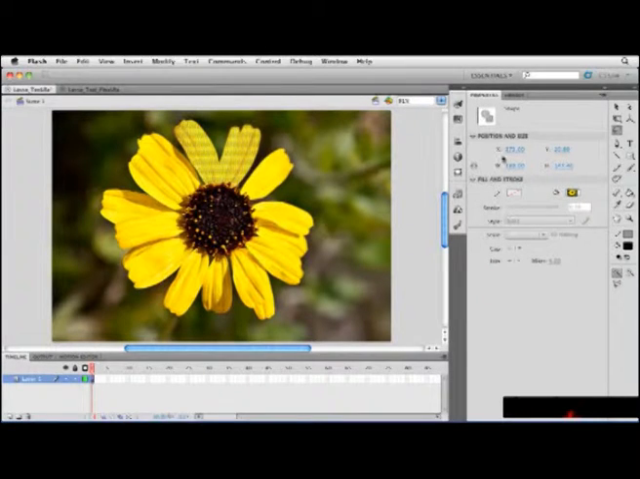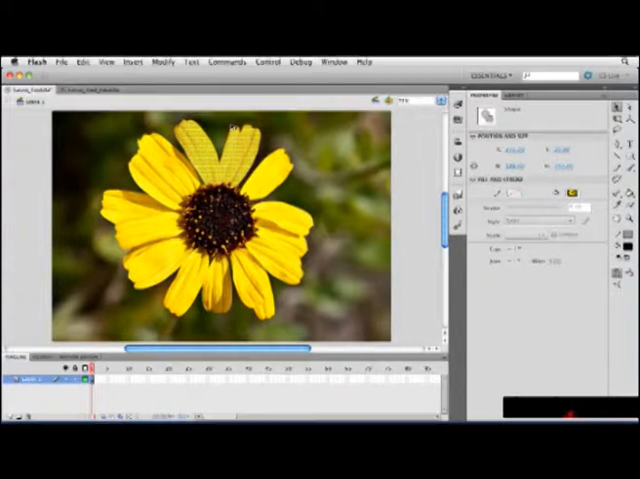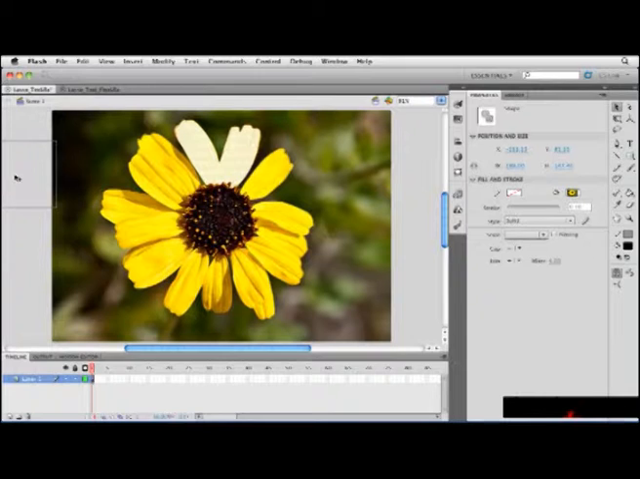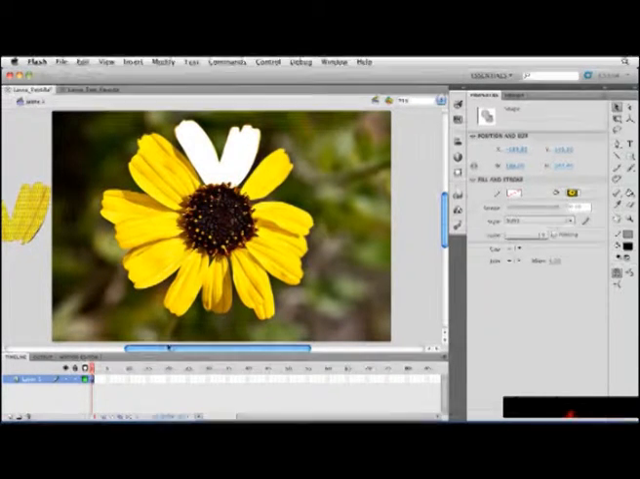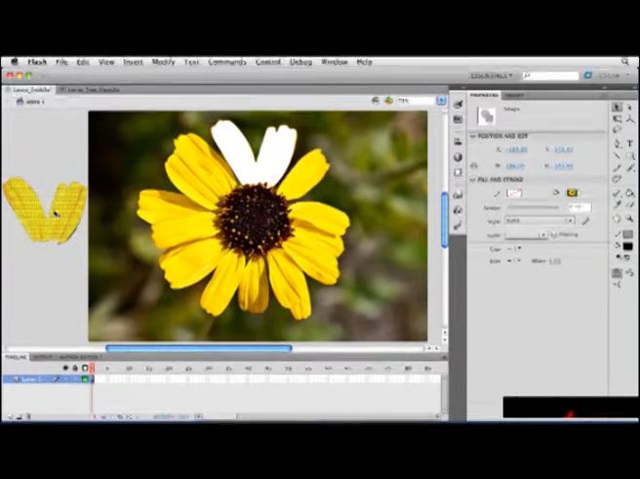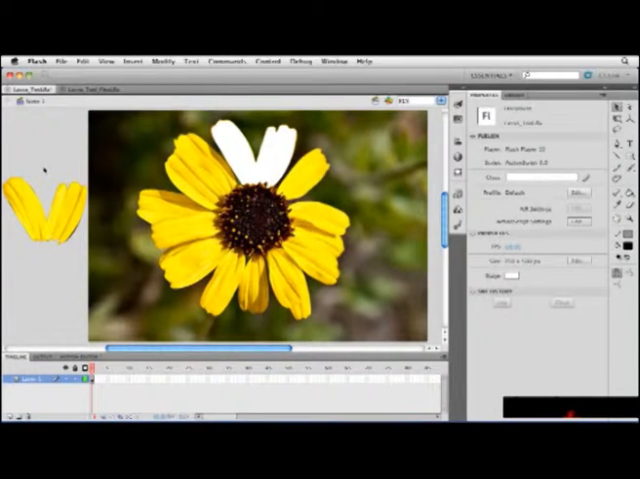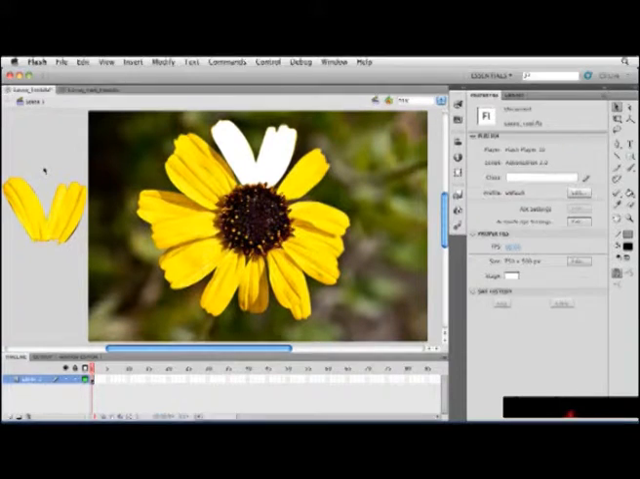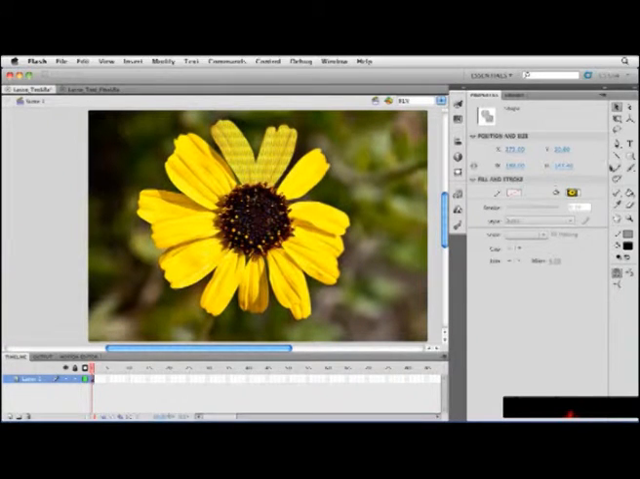yellow color is contiguous. So if I click the selection tool and I move the shape around, you'll see that I have a fairly clean selection of the petals at the top of the flower. So using the magic wand tool, I can get a pretty nice selection of bitmap images after I break them apart. Now let's look at the other settings of the lasso tool.